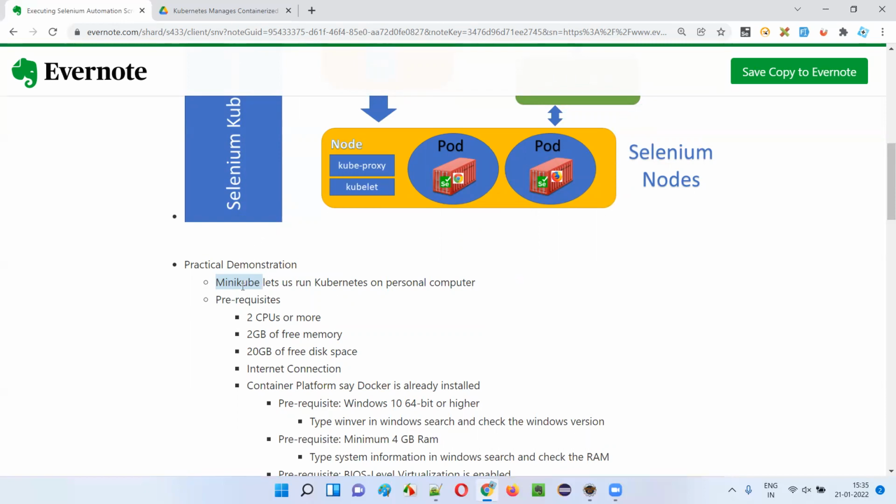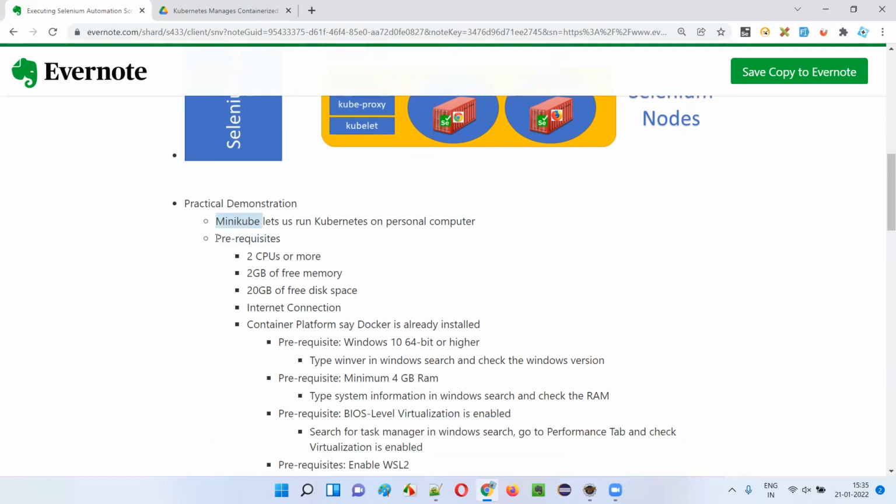But before we install Minikube, guys, there are a lot of prerequisites that Minikube requires. Okay, so let's check one by one. What are the prerequisites required by Minikube? First is that two CPUs or more should be there. How to find it out?